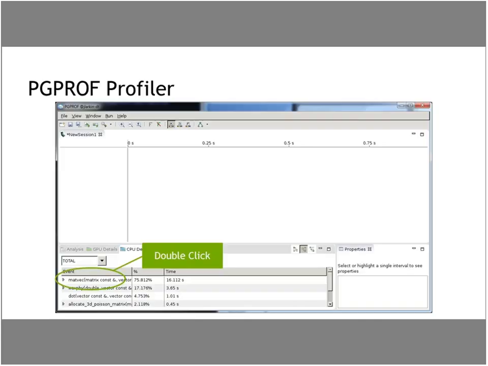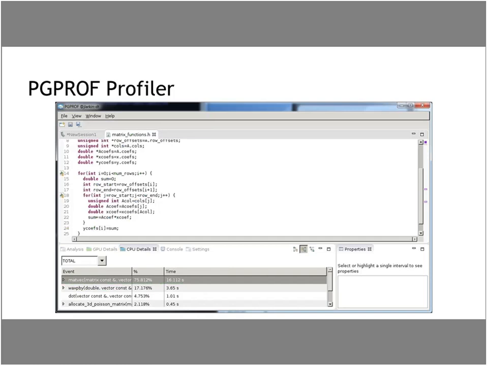Now, what's really useful is once I have that, if I were to double click on one of these, in this case I'm going to double click on MATVEC because it's the most critical one, pgprof will pull up the source code for me. Now, what I didn't show here is that it will pop up a dialog to ask you where to find your source code, but it only does that once, and then it'll know from there on.